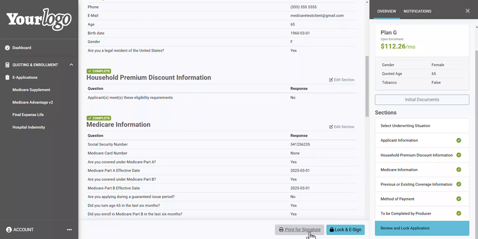And then that print for signature, this is that wet signature. So if you decide to do that option, you'll be able to print for the signature. Otherwise, if you want to do everything electronically, we're going to hit lock and e-sign.